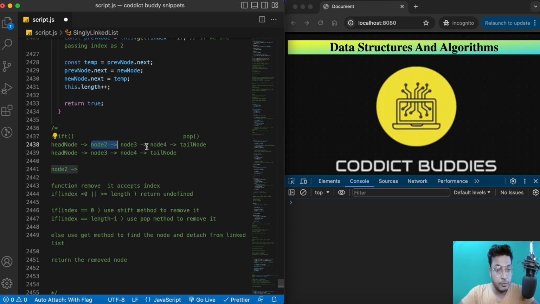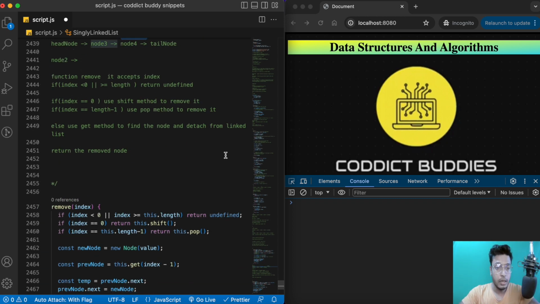What we have to do is we simply have to set this node as the next value of this node, and then we are simply going to return this node. So this way this node will simply get detached from the linked list. Okay, and this is how it is gonna work, right?